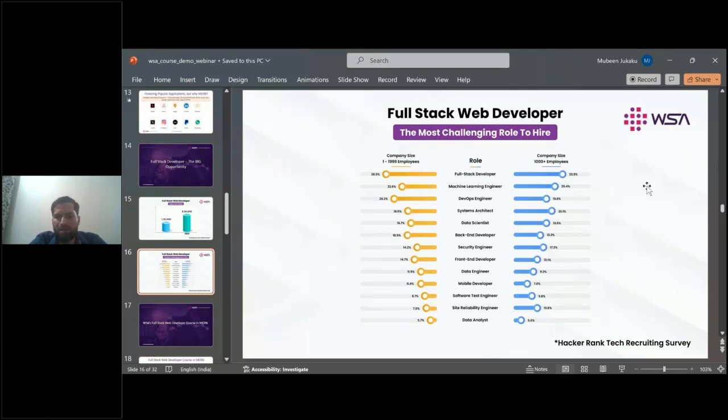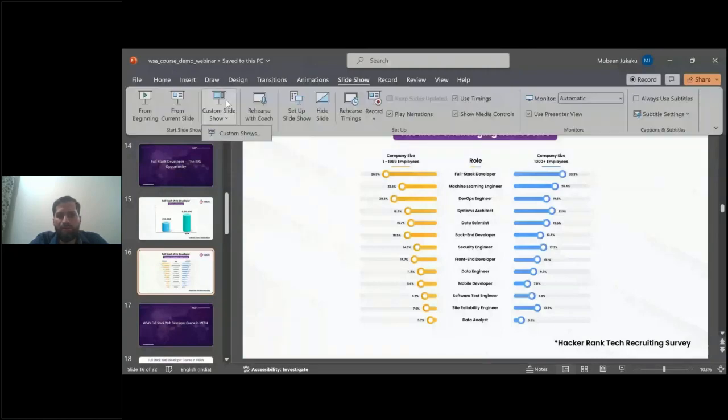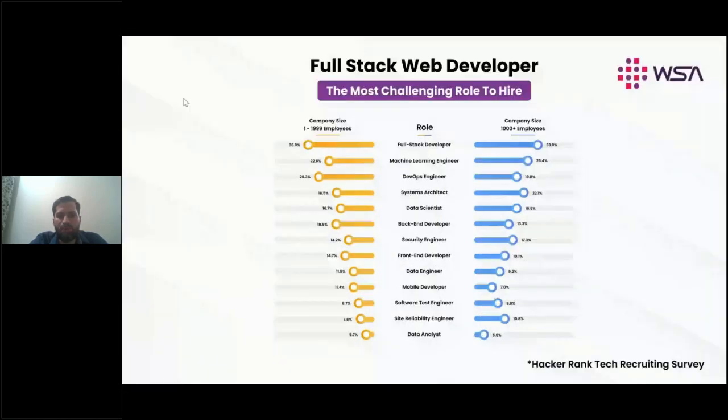So HackerRank has done a survey in terms of roles which are most challenging to hire. So at number one, you can see is the full stack web development role, right? That comes in number one. So when you say most challenging role to hire, what does it mean, right? Because most challenging role could mean two things.